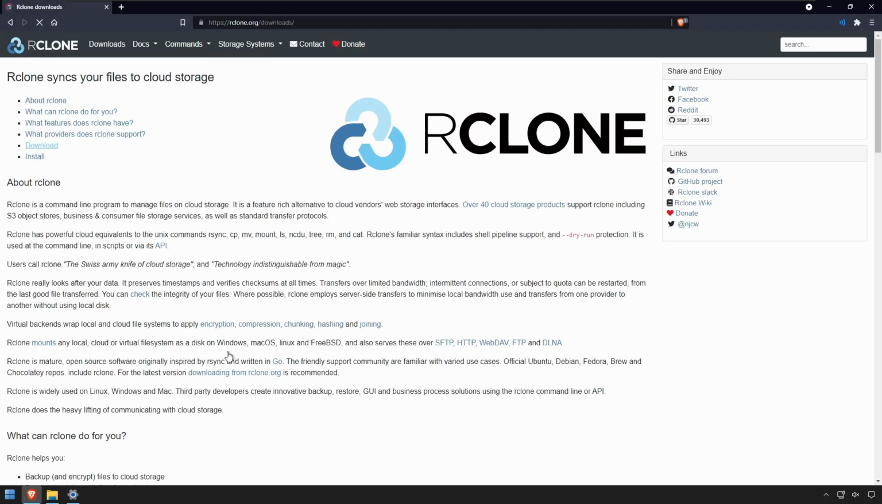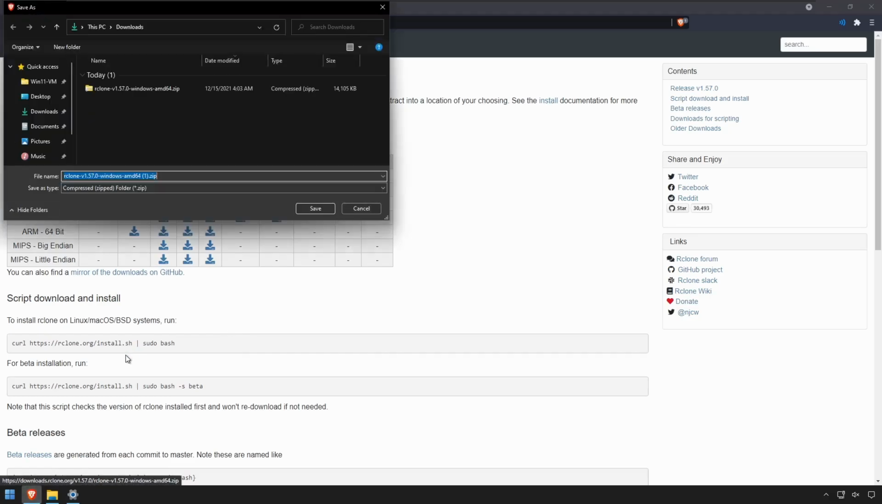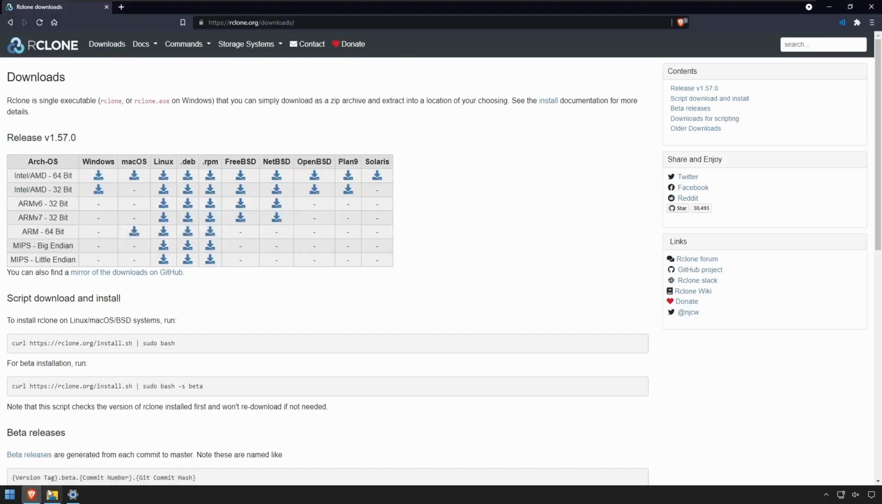We'll go to download and get the 64-bit version for Windows. This program is available for Mac and Linux as well. I already have this downloaded.